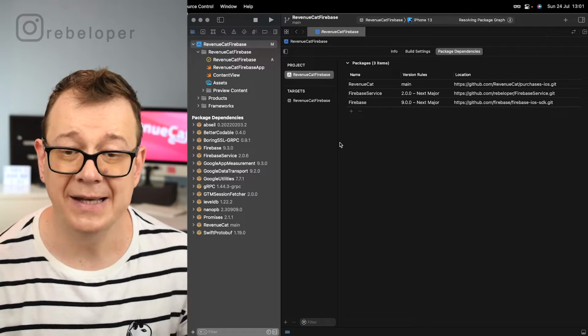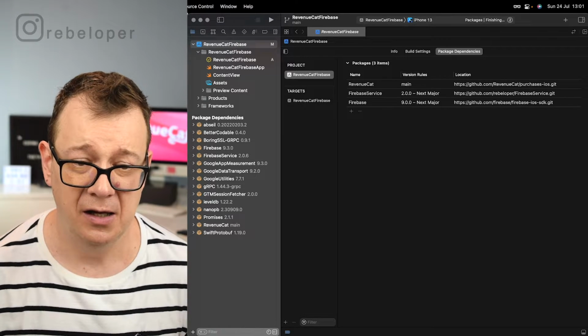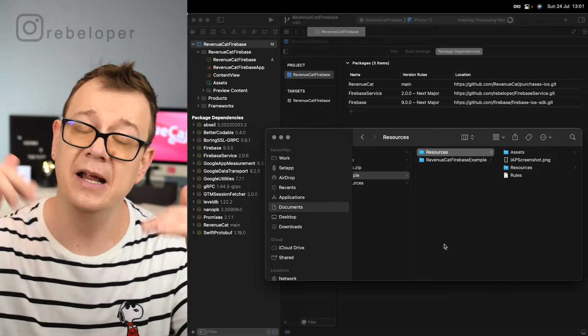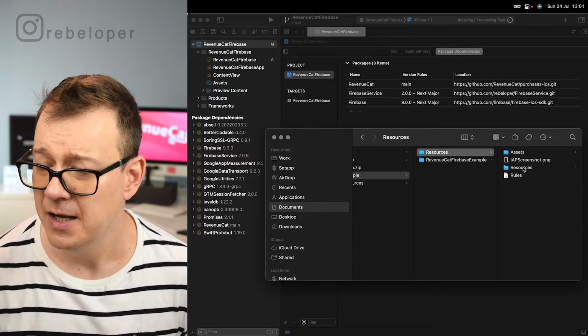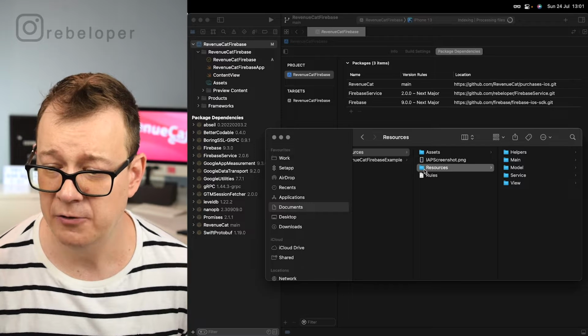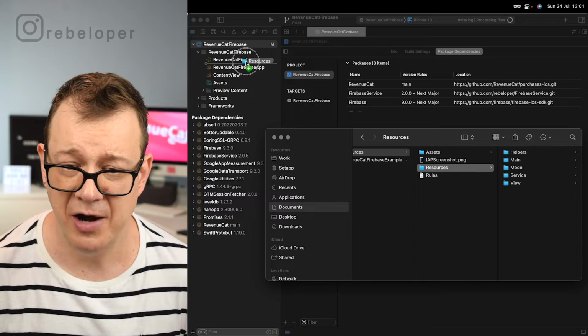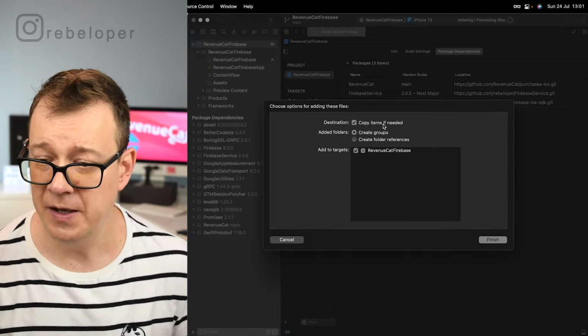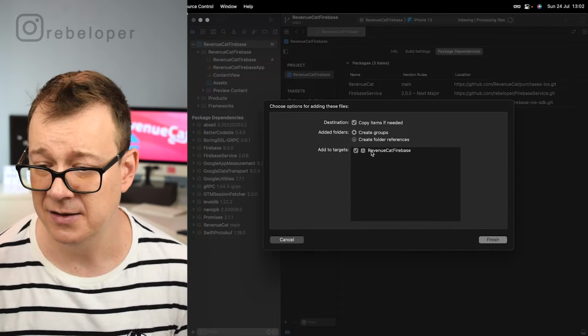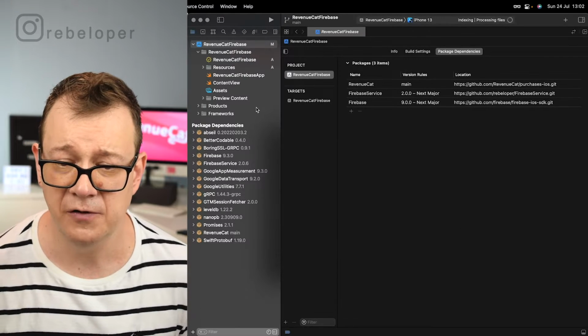Next up, we want to add our resources. Again, it's in the link in the description, and you will find these assets and all of that. For now, let's just worry about the resources. Let me drag and drop it right over here, and make sure you select copy items if needed, create groups, and select the target. Let's click on finish right over here.